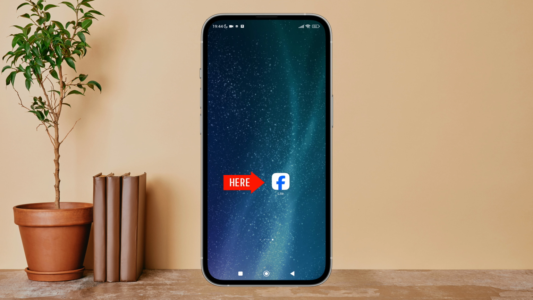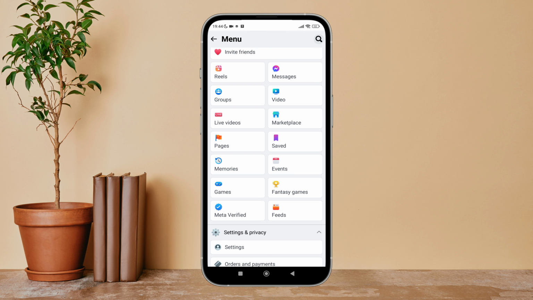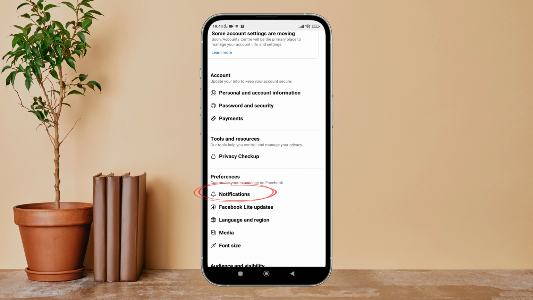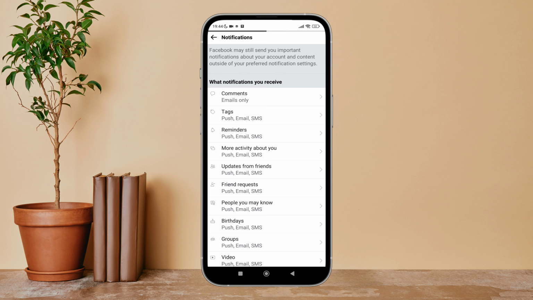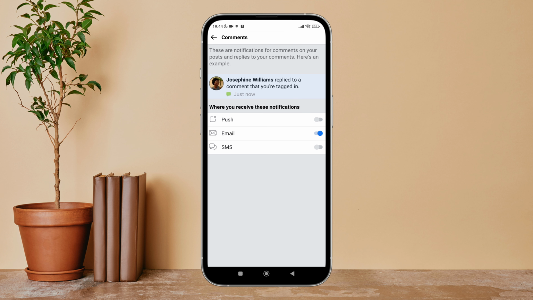Firstly, open Facebook Lite app in your device. Then tap on three lines icon. Next, tap on settings. After that, tap on notifications. Then tap on comments. Next, you can see the option of email. Turn off it by tapping on it.